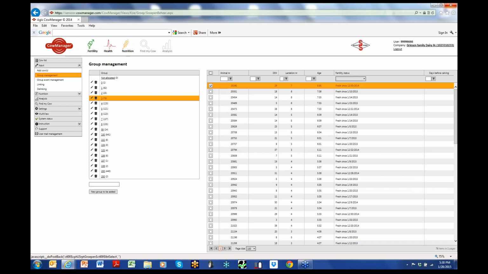Now, in your software management program, when you link with the software, and if your pens are correct, it will change. But this is a way that you can do it here: change groups by picking what group you want, select a cow, and then drag her to the group that you want to move her to.